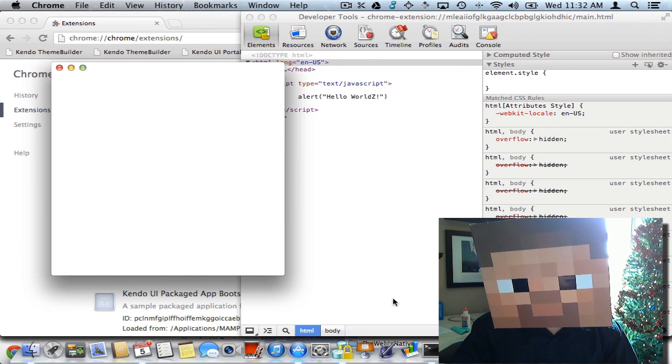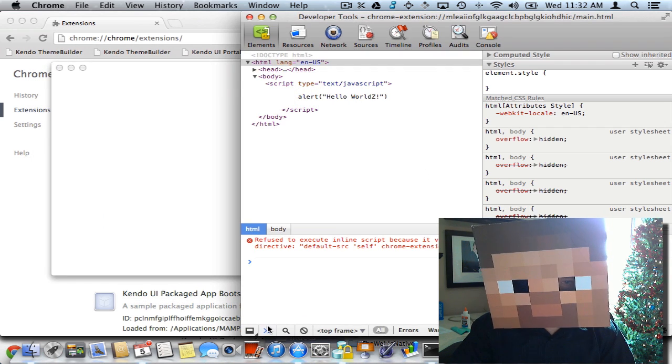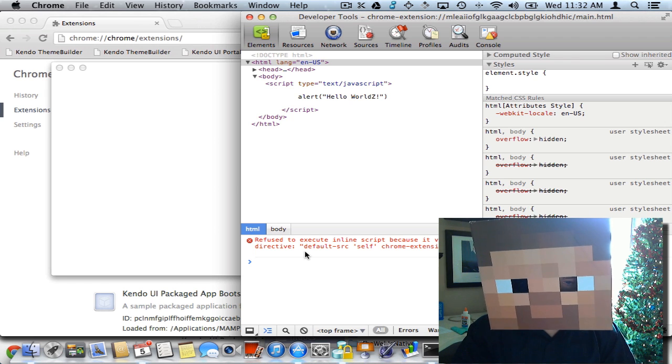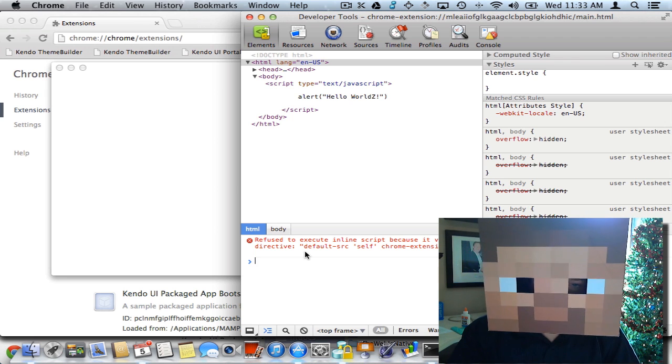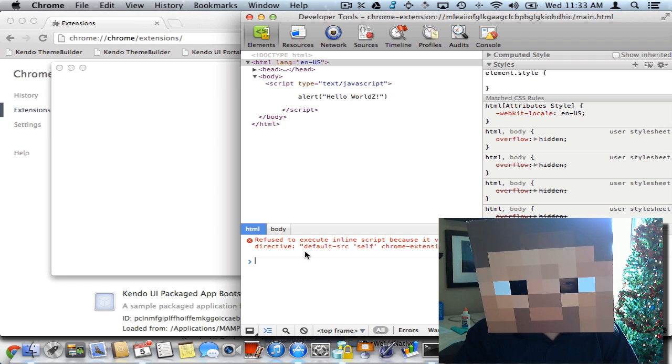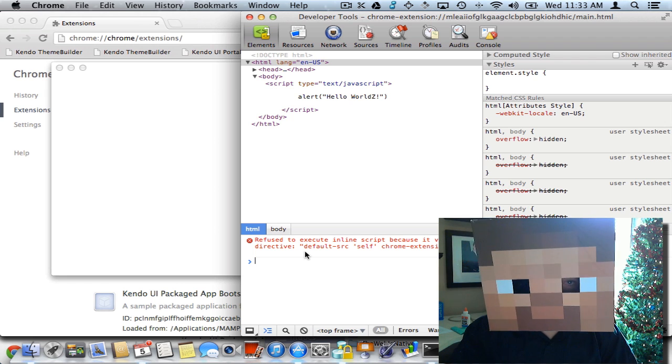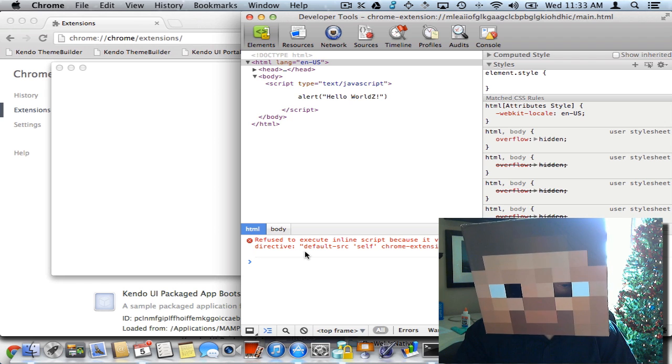There's the WebKit Inspector, DevTools, on the other side. And when you open this up, you see this "Refuse to execute inline script." Chrome packaged apps have this thing called a CSP, or a content security policy, and there are certain things that are disallowed in Chrome packaged apps, and this cannot be relaxed.